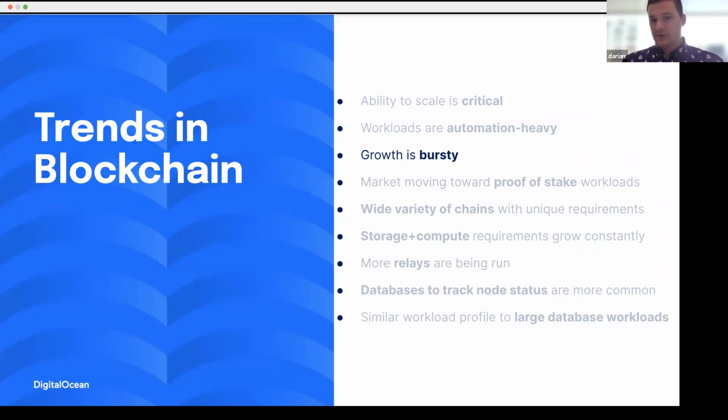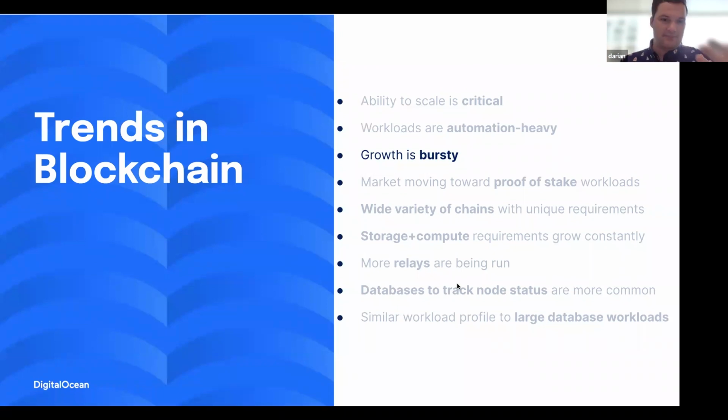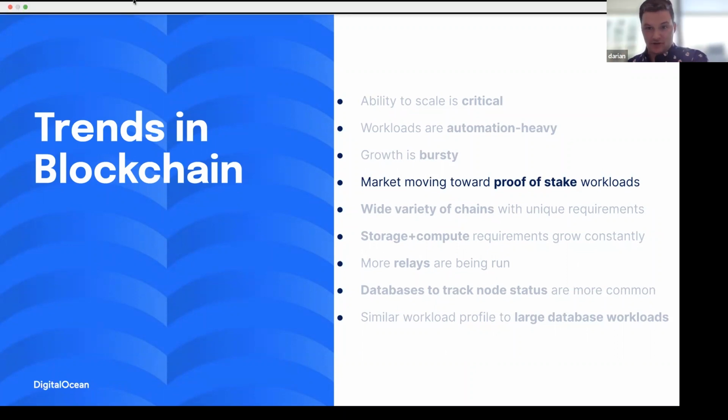So that's absolutely important, again, in the scale conversation. Additionally, we've seen the market is moving towards proof-of-stake workloads. I don't think this surprises anyone who's familiar with the blockchain space. Proof of work obviously has some environmental concerns behind it. Proof of stake is, in general, a lot cleaner way to do rewards for blockchain and doesn't require as significant of electricity consumption as proof of work. So we're seeing a trend where everything's moving towards proof of stake.